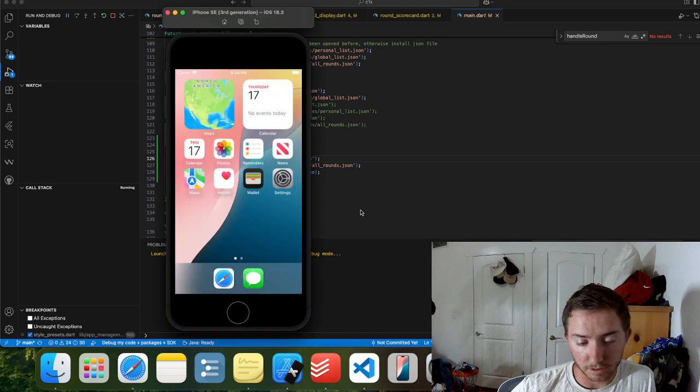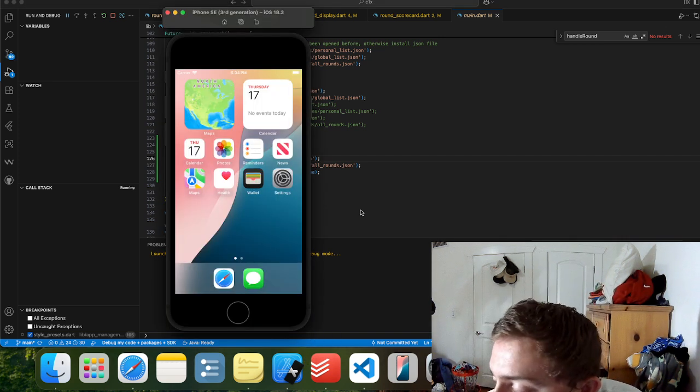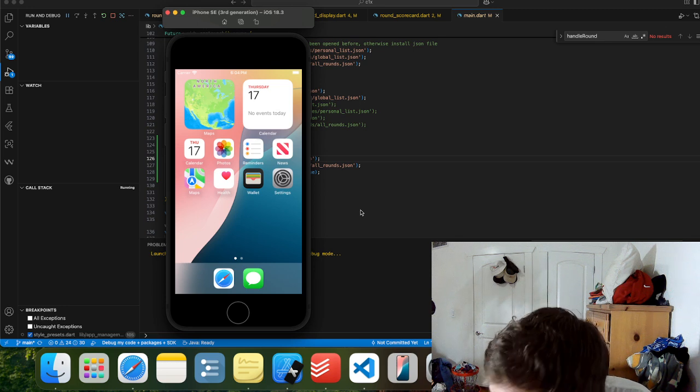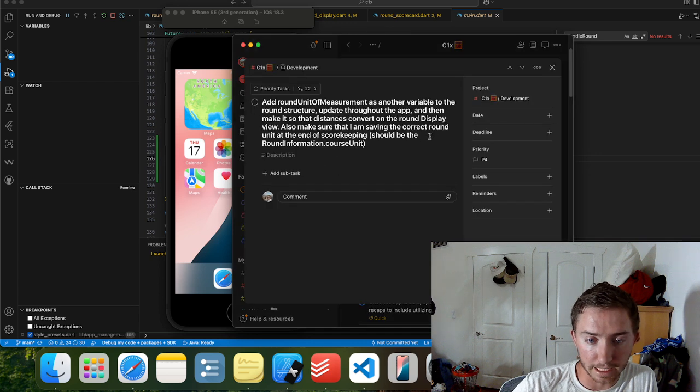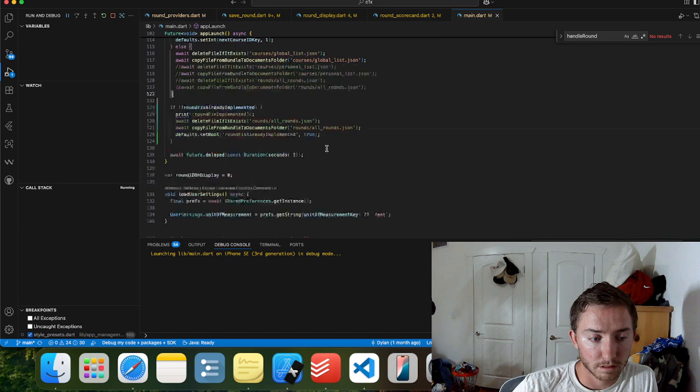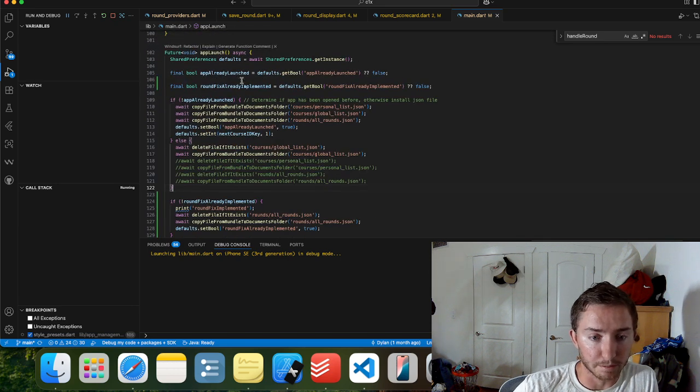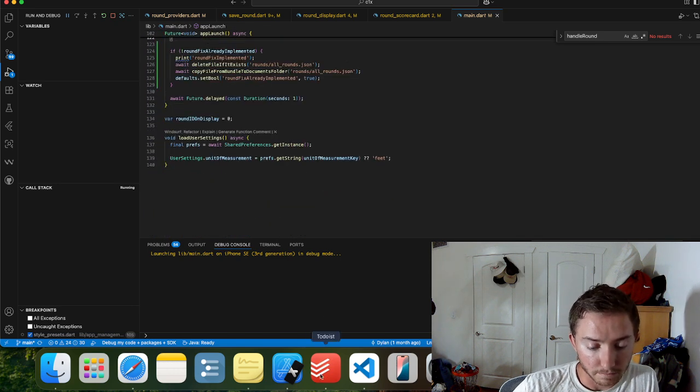We'll let that launch, thinking that this will fix the issue. On the round display view, that was the only place I needed to update it, right? Update throughout the app. Distances convert on the round display view. Saving the correct round unit at the end of scorekeeping should just be that variable, which it is. And when I'm saving the round, I already updated that. So then we should just need to go to the round display view. I haven't changed this yet, which is good.